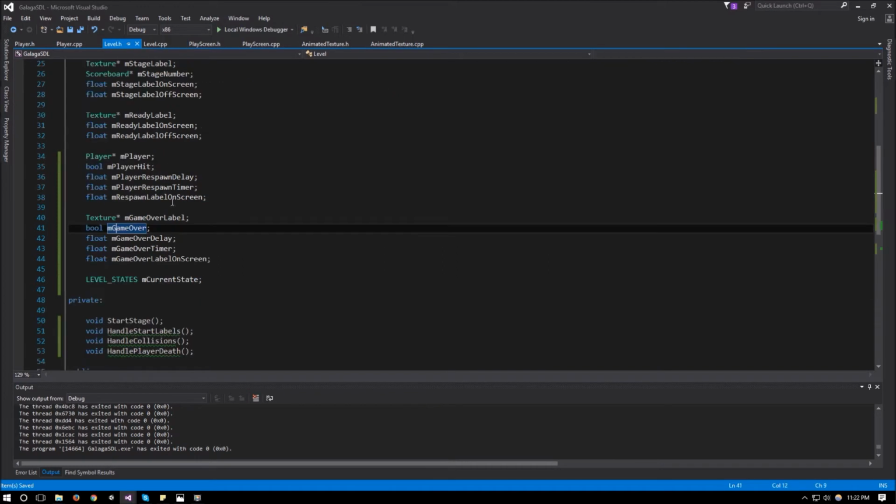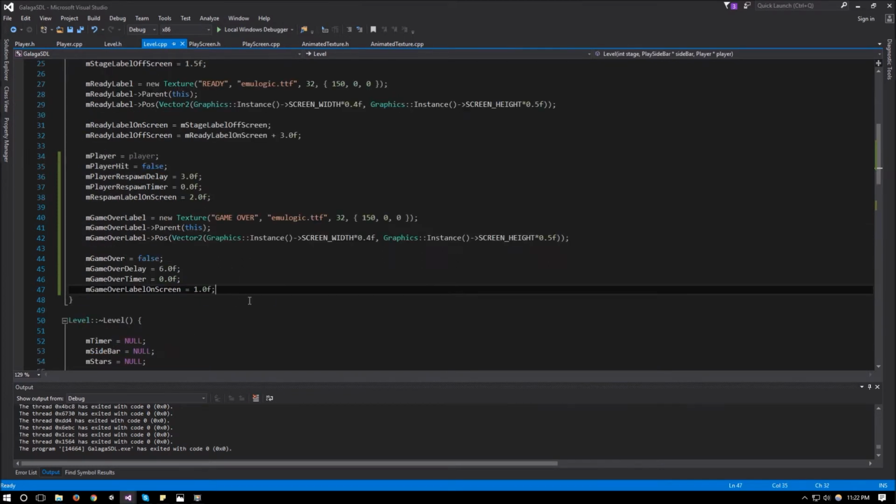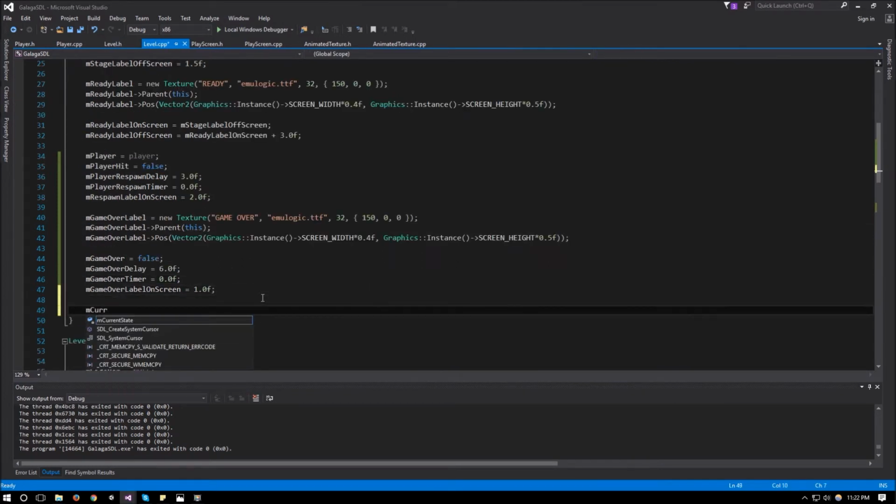And then finally, the last thing is our current state. So m current state is going to be equal to running.